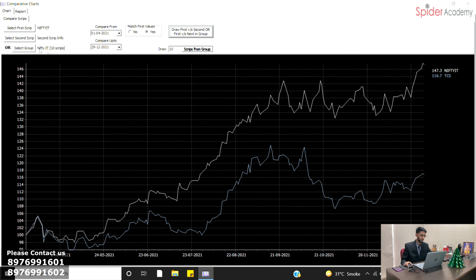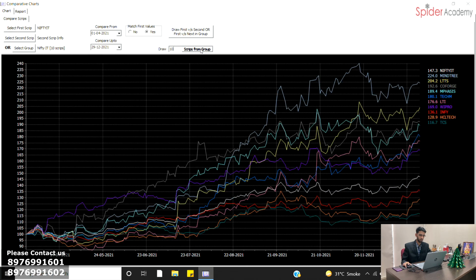And also you can see in the Nifty IT group on the right hand side there are 10 scripts. If I want to check all the 10 scripts, in the draw option you can modify the number if you have more than 10. So I am taking 10 and I have to click on script from group. Once I click on script from group, all these stocks are on the chart. If you want to compare, you can click on the report option.